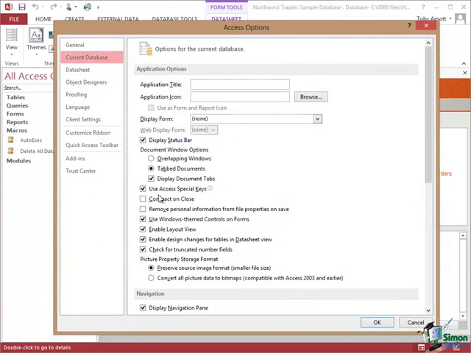there is an option, use Access special keys, in the center there. That being checked means that users have the option of using the F11 key to show the navigation pane. If before you distribute this to your users you uncheck that option, then the F11 key will not show the navigation pane for your users. So that's a fairly straightforward way of disabling the F11 key. However, I mentioned there's another problem, and the other problem is really a bit more of a problem.